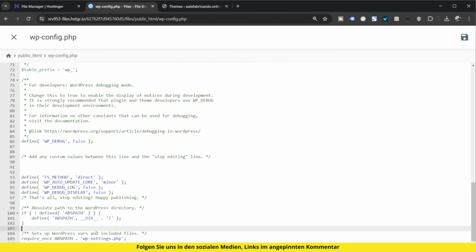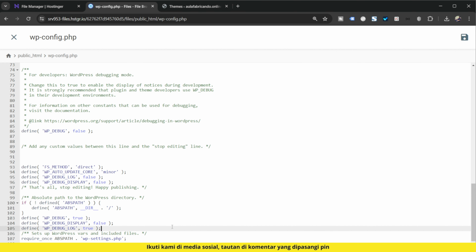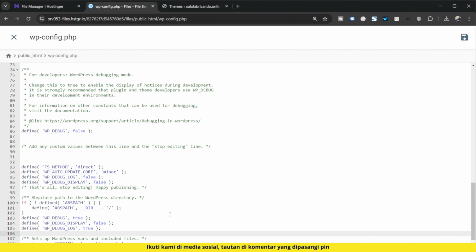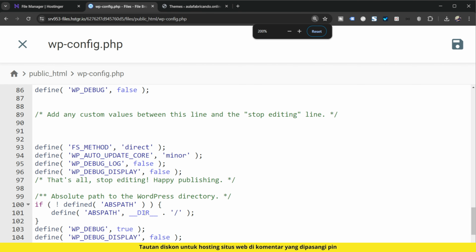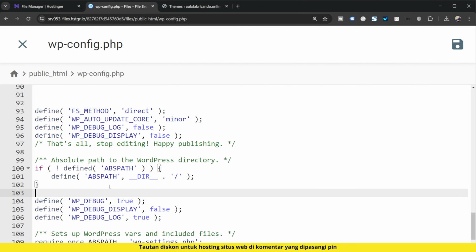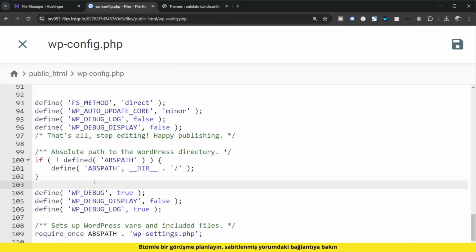Before the last line, we will add 3 lines of code to define the debug. These are 3 lines of code that I just pasted. These lines of code will activate the debug and will save the log file in a folder that I will show you. Let's save the file.